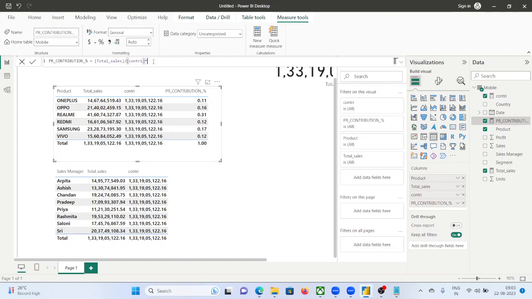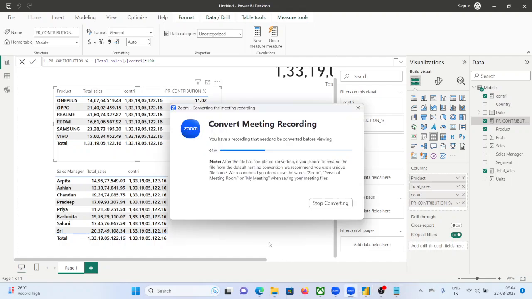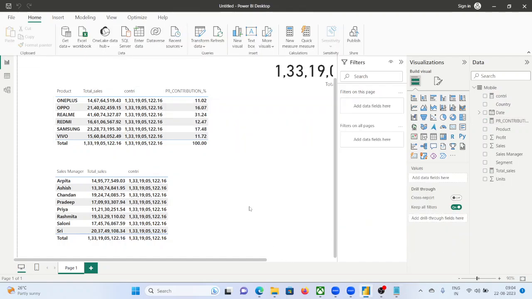This has to be multiplied by 100. Got it? Now total sales divided by country is this. This sales divided by country is this. This sales divided by country is this. This, I mean contribution, is this. Are you getting the output now? Yes or no? So clear?